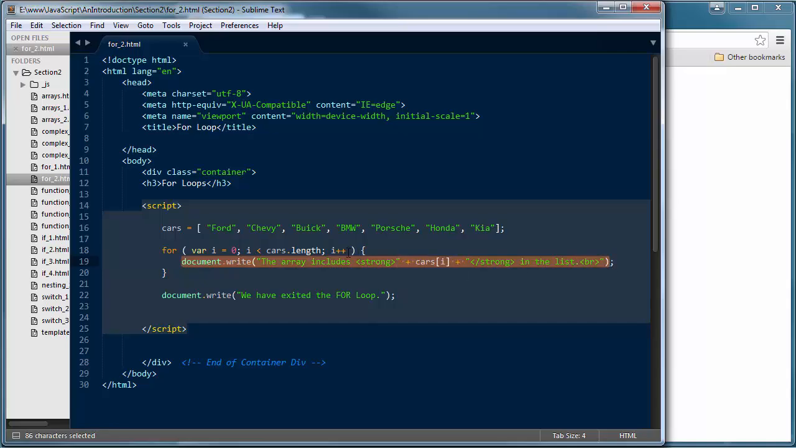Then we increment the value of i, and then we go and check this again. So it does this once. It checks it every iteration through until it returns a false. When it returns a false, it drops out.